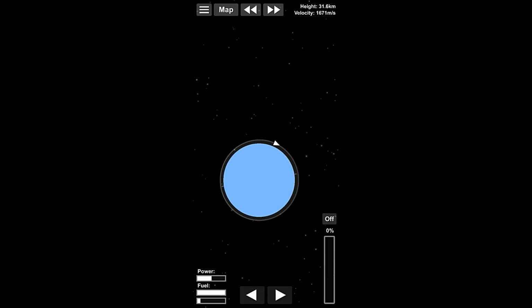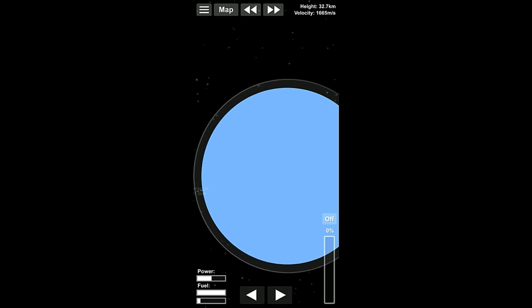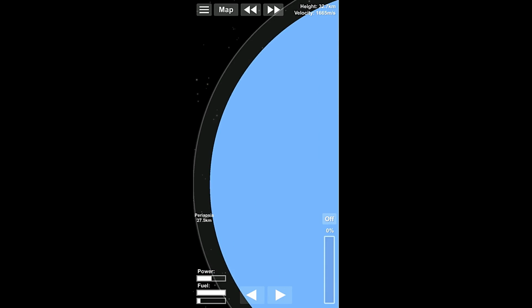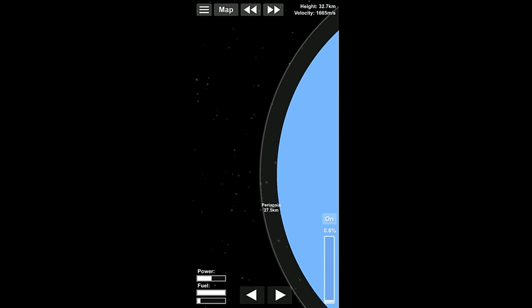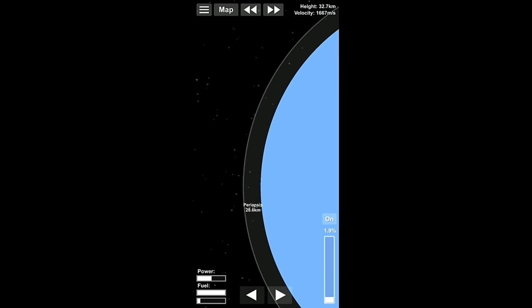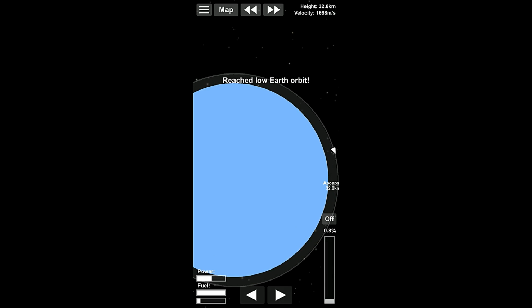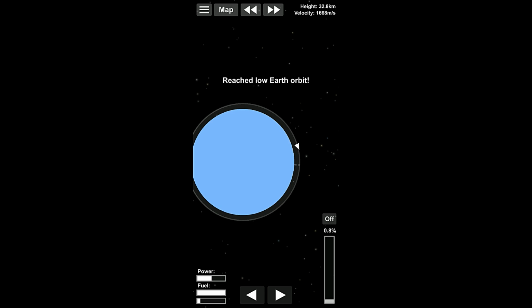Let's actually do this in two burns. We're going to speed up and get to our apoapsis to save a little bit here, do it a little more efficiently. All right, so we're basically at apoapsis. That's probably close enough to finish the burn. We'll just go to like 0.6 to like 2, something like that. All right, 29 kilometers, 29.9, 30 kilometers. All right, we are at perfectly 30 kilometers, and then we're at 32 over here.